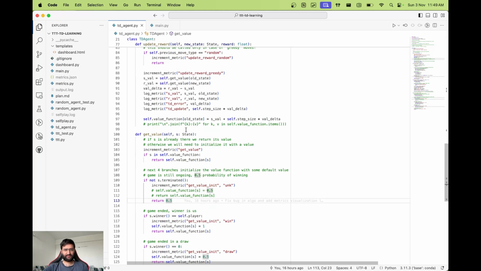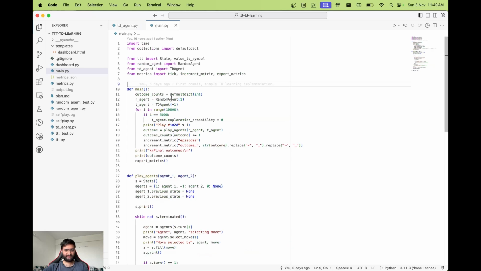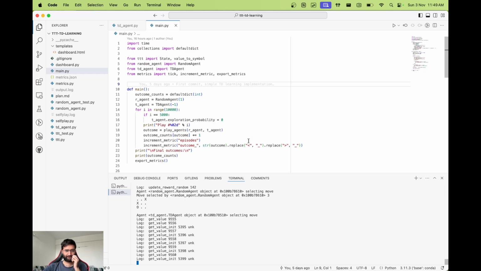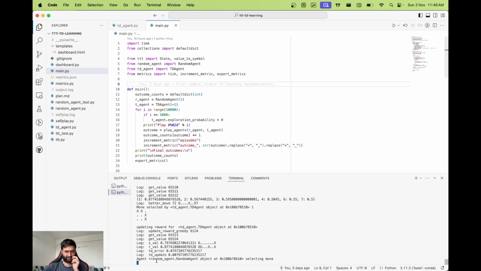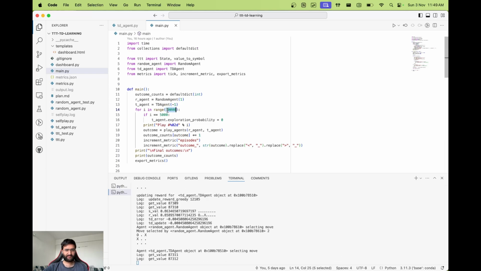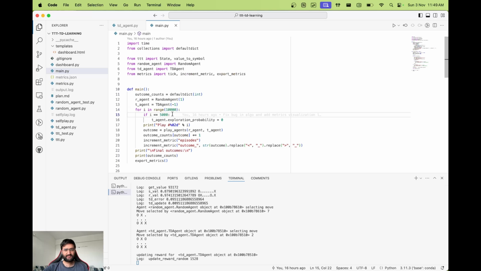So what we have here is this TD agent, and this TD agent is playing against a random agent. So let's see what happens when the TD agent plays against the random agent. So I'm running main.py, and it's playing a lot of games. We'll have to wait a bit for this to finish. It's going to play, I think, 10,000 games.